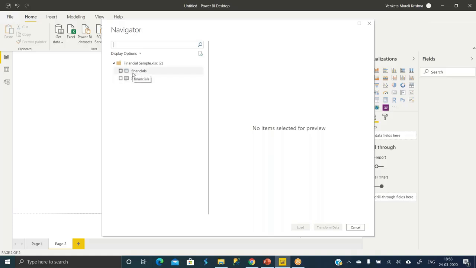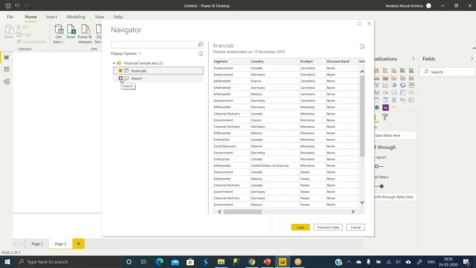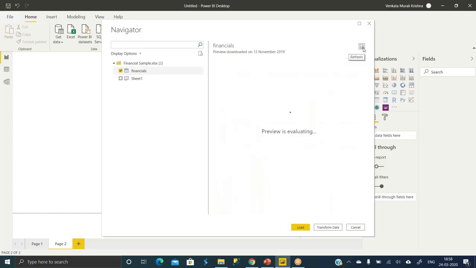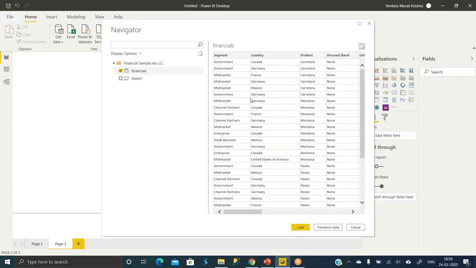As I was telling, even though you have something called sheets in Excel, in Power BI terms you call them tables. Now I have Financials as a table. I have another sheet, Sheet1, and even though the name is Sheet1, it will be treated as a table in Power BI. This is the data preview. This is the data I have. I can refresh and see the preview of the current data.